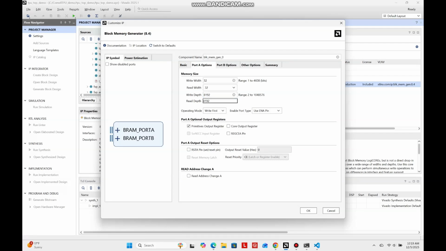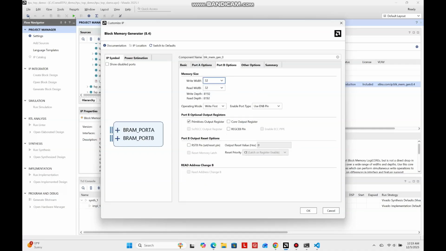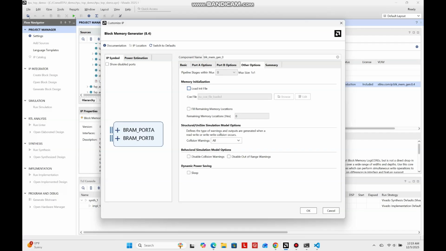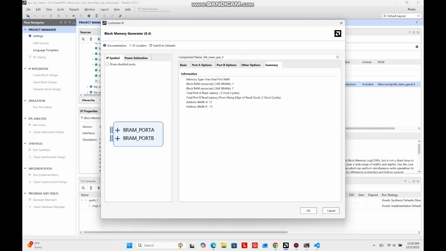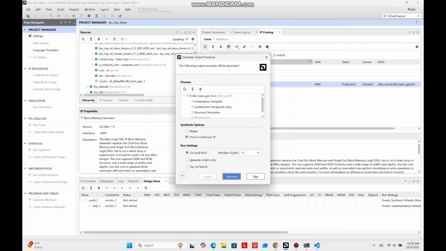This is fine. You don't need to worry about this. And then port B should be the exact same. We don't need to do anything here. If you want, you can enable these two, because it can be kind of annoying when simulating. Just double check true dual port RAM. This is the read latency, and address width should be 13, and then we can click OK. Yep, just click generate.